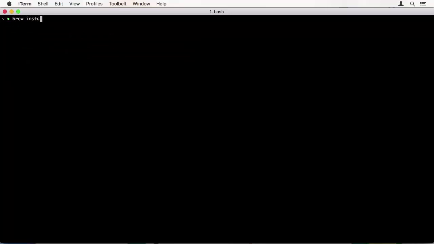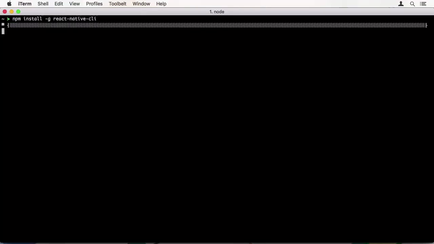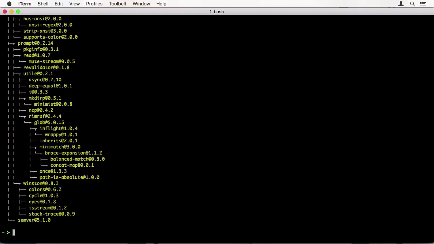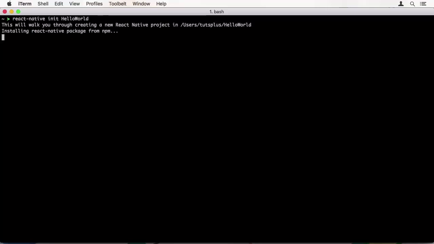I also want to install Watchman and can do this with Homebrew. All that is left to do now is to install the React Native command line tool. We can do that by installing it globally through npm. Now that everything is installed, let's initialize our first React Native project. You can do this by running react-native init and then the project name. In our case, Hello World.